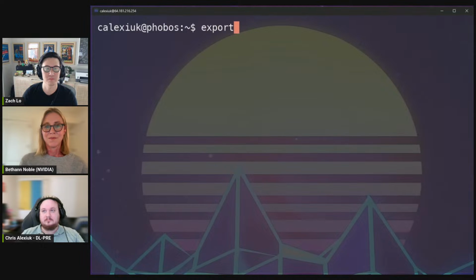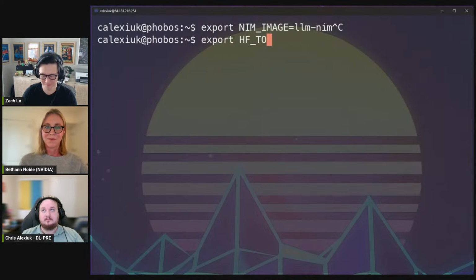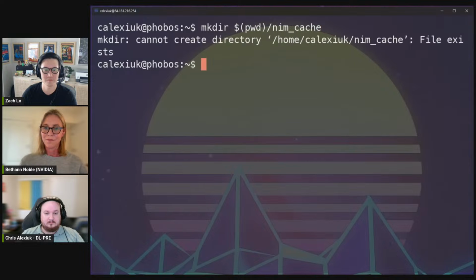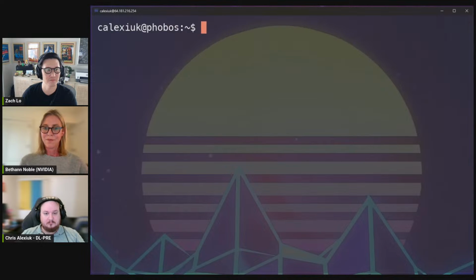So how do we actually use the thing? Well, it's pretty straightforward. Basically, we're going to export our NIM image, which is going to be LLM NIM. Once we've done that, we're going to go ahead and export our Hugging Face token. This is because we may want to use a gated model, right? So we first request access on Hugging Face, and then we would download it in our local environment. Once we've done that, we have one last step, which is to create this NIM cache in our present working directory. What that does is it gives a place where the model's weights can live, so that if we want to launch these NIMs in the future, we don't have to re-download them each and every time. I've already gone ahead and done this, so we're going to see that error, but that's totally fine.